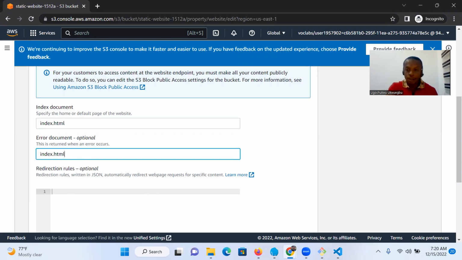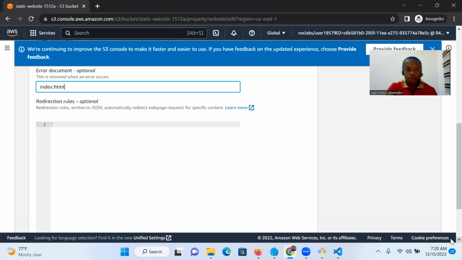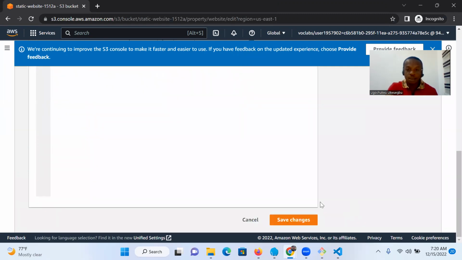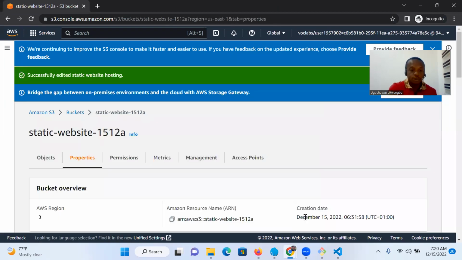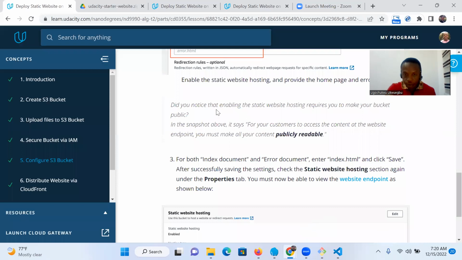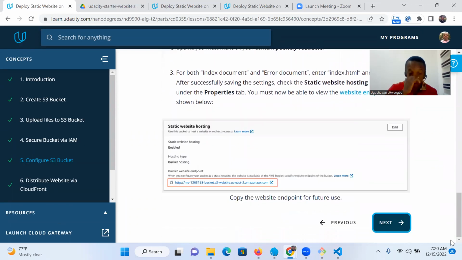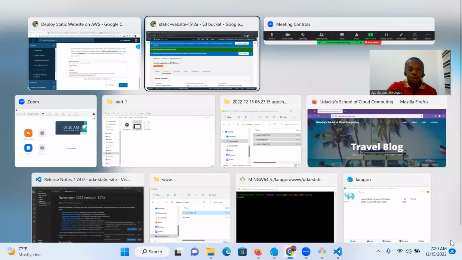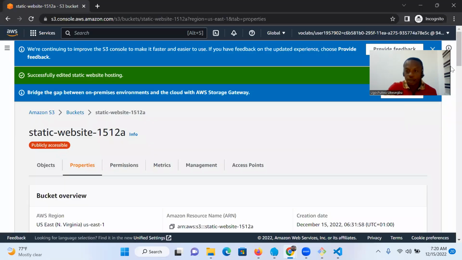Okay. And that done, we save it. So let's see what our instructions are telling us this time around. You must now be able to view the website endpoint as shown below. Okay, so here's what I mean. Once we have that, we can scroll.